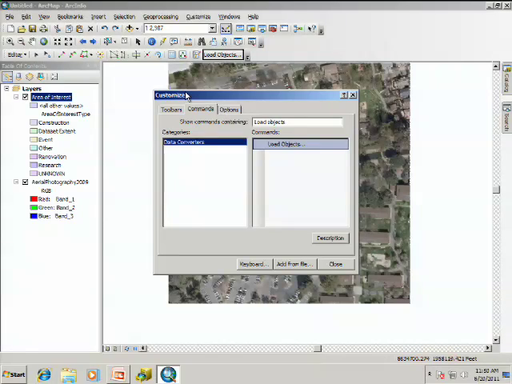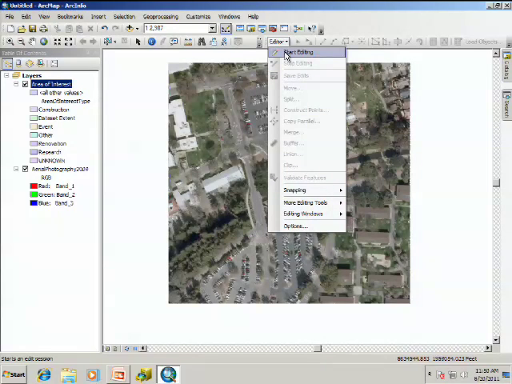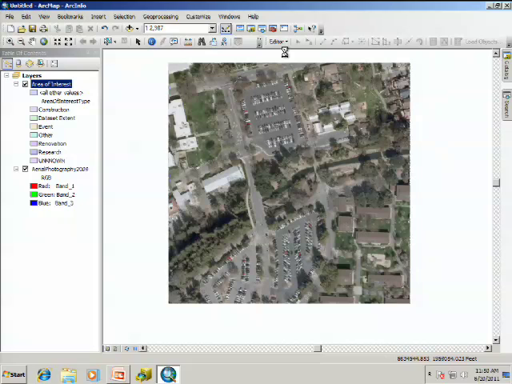So everybody got that? Okay. All right, so now we can close the Customize window. What we're going to do now is start editing. On the Editor toolbar, it says Editor on the left side of that toolbar. If you click on that, the first command there will be Start Editing. This puts us in edit mode so we can actually make changes to our data.